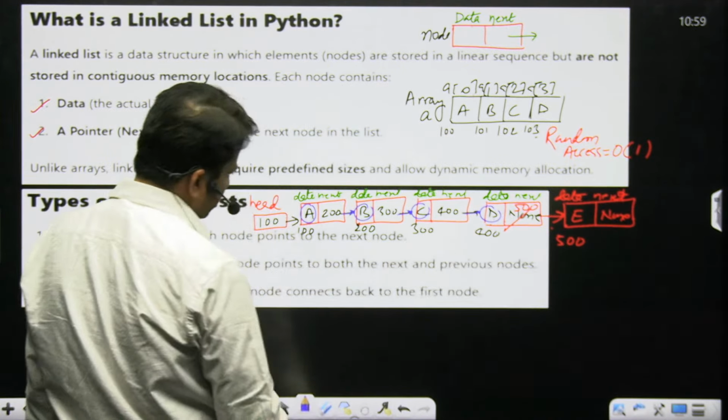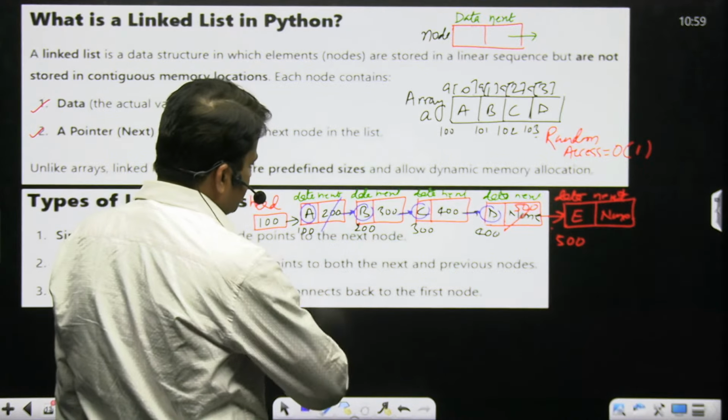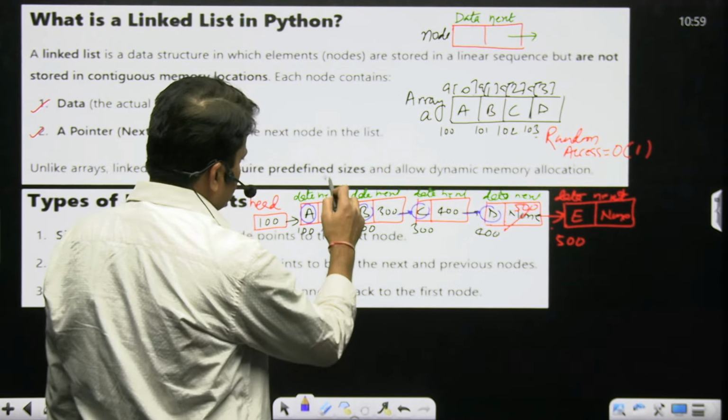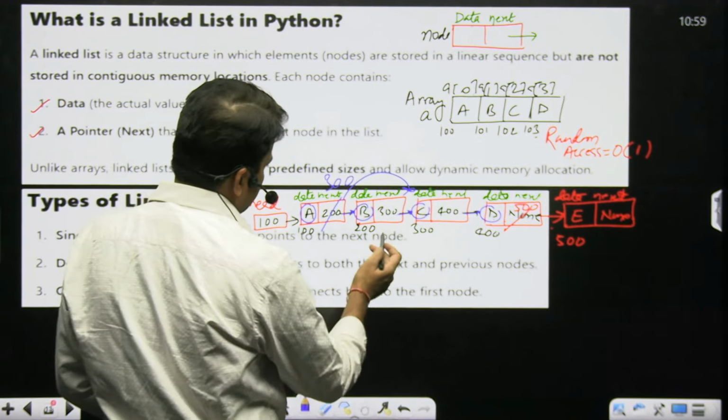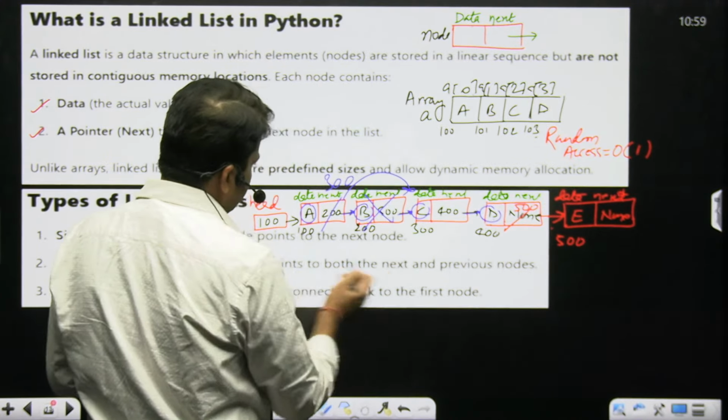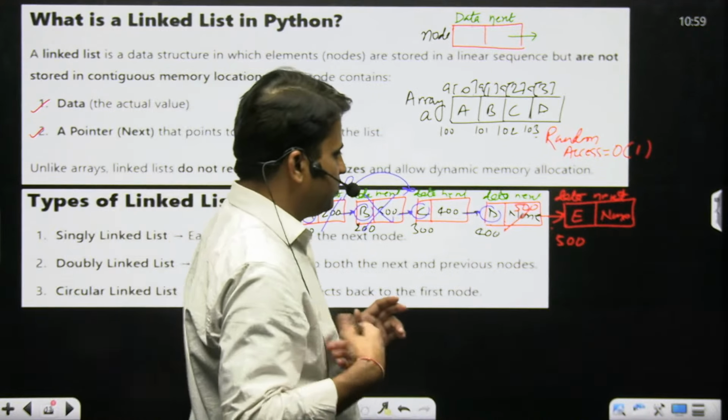You can delete, sir. How? Sir, then what is the next part of this? 300. So this is pointing to this one. Okay, and free this node, student. Free this node. So you can increase or decrease the size of a linked list at runtime, right?